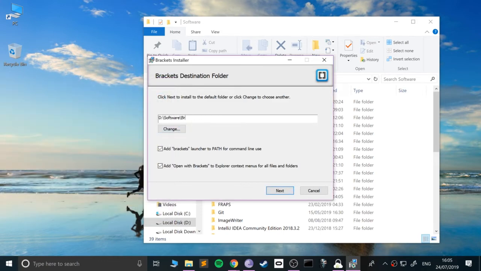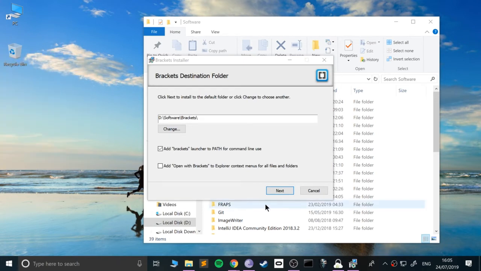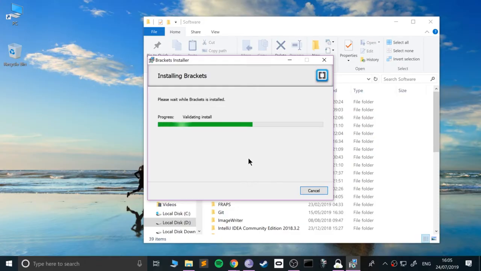And I want to type in Brackets, otherwise you'll just install to that folder. And yep, just have that one selected. Probably won't need it in this series, but it's good to have it. Add open with Brackets. I'm not a big fan of having that. I like to keep my Explorer context menus as clean as possible. And click next. Click install. The UAC will pop up. Click yes for that. And hopefully this isn't going to take as long as XAMPP.